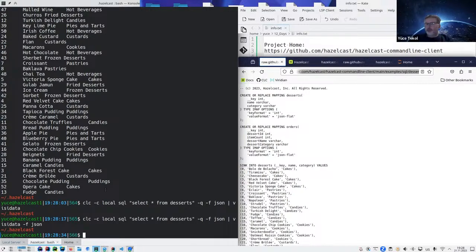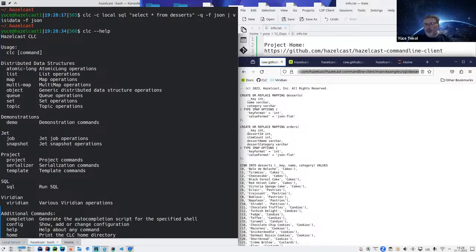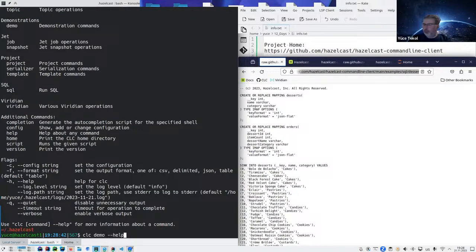Okay, let's see what other commands we have. As you see, we support a few Hazelcast data structures, and we have other commands like the demo command. Demo, let's get the help for demo.